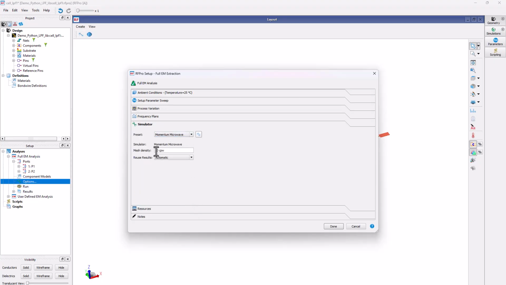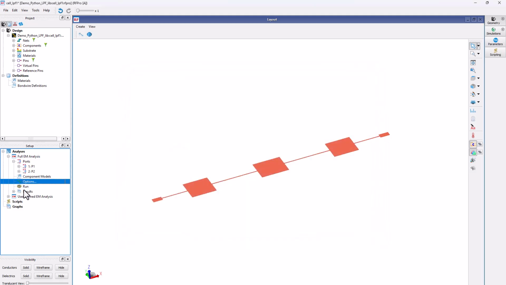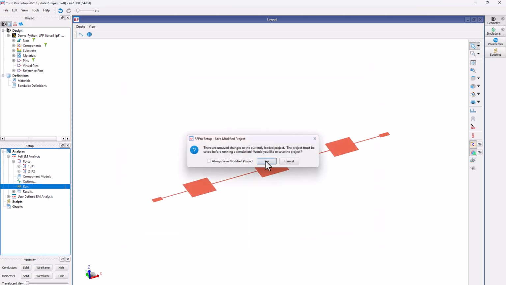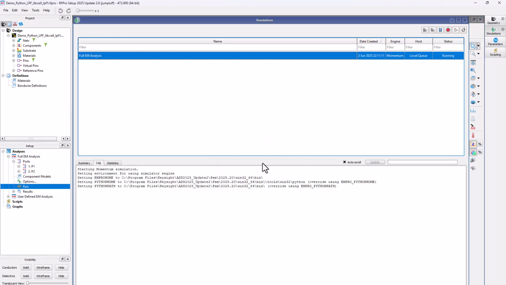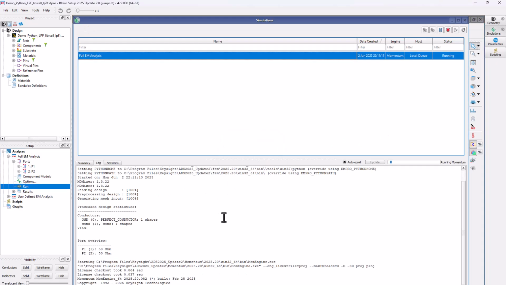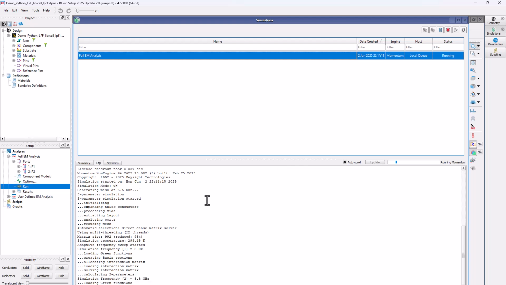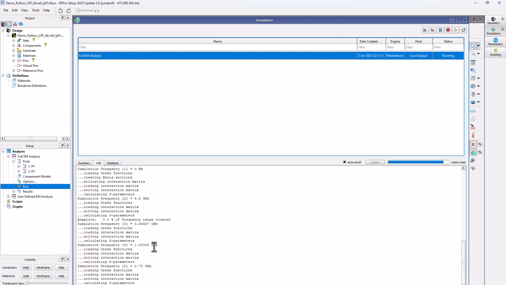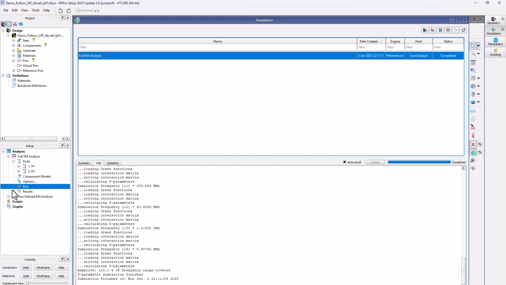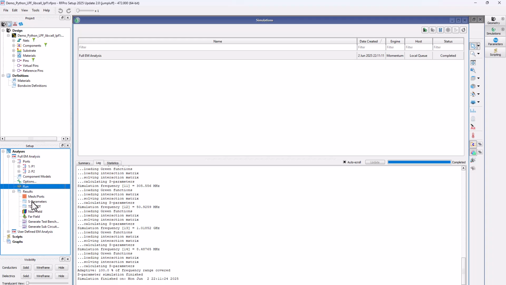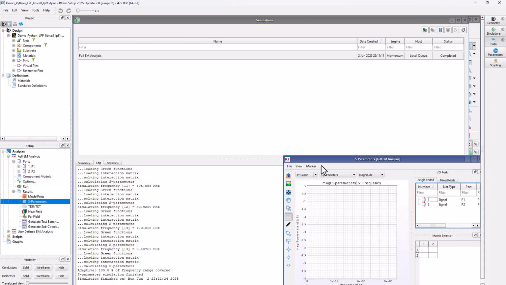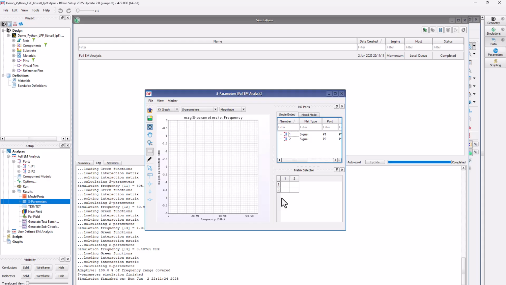For the simulator, I will pick momentum microwave with 30 cells per wavelength. And let's run a quick simulation. It shouldn't take too much time to run this simulation since it's not a huge structure and I have a pretty decent laptop where I'm running it. So as you can see, the frequency sweep is running, and once it is completed, I can go ahead and plot the S21 and S11 result in the S parameter graph plotter.